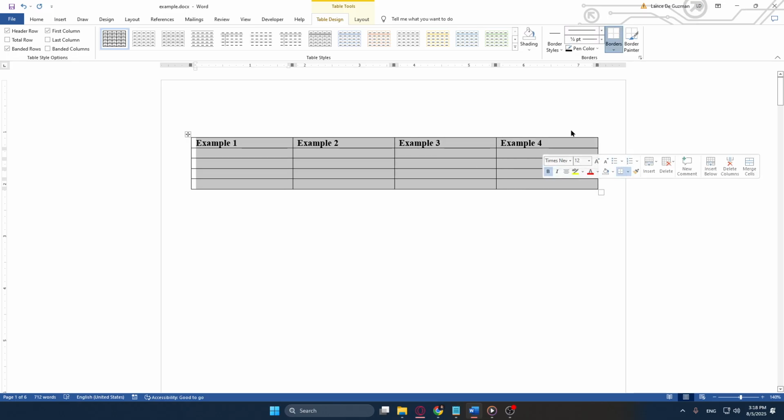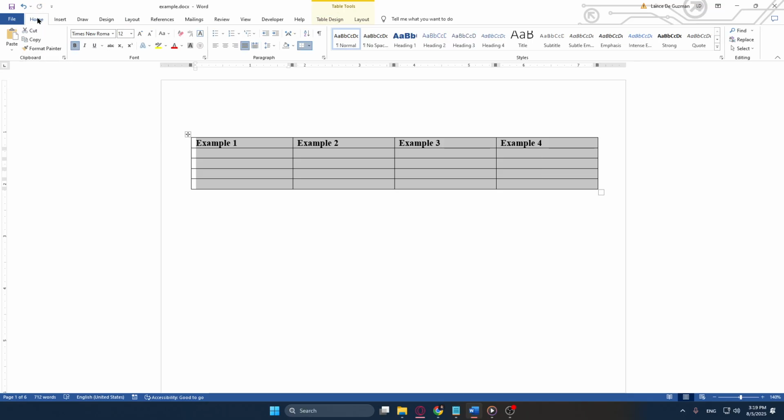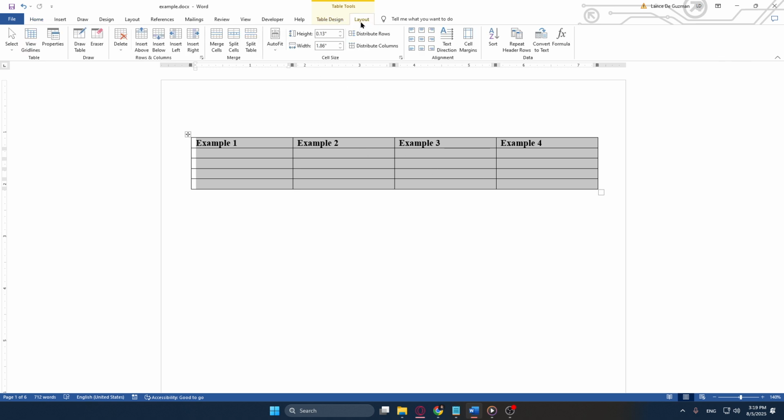This action can be performed for both rows and columns, allowing you to create a table layout that perfectly matches your data. After resizing, it's time to refine the orientation of the text within your table. Navigate to the Layout tab. This is found under Table Tools once your table is selected. This tab provides several options to modify your table's appearance and functionality.